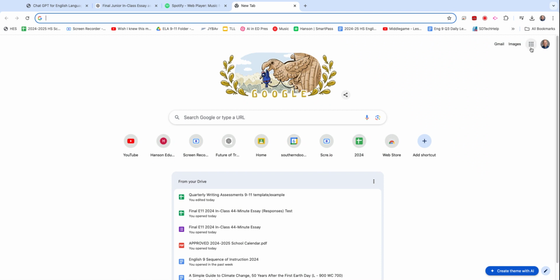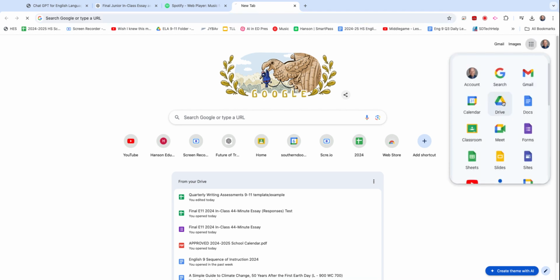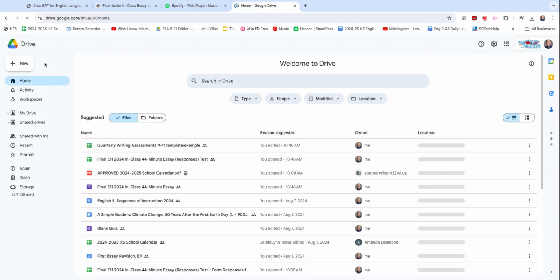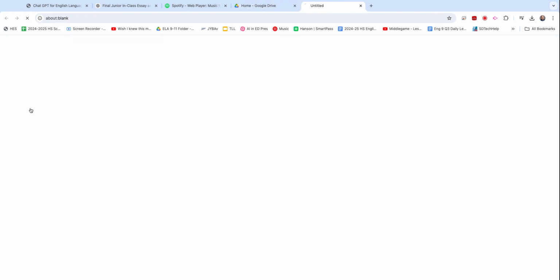So the first thing we want to do is go to the appropriate Google account. Make sure you're in whichever one is used with your school or your business or whatever you're doing. And you're going to click on Drive and click New Sheets.